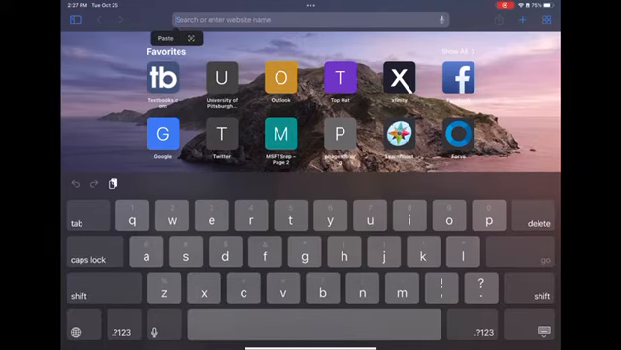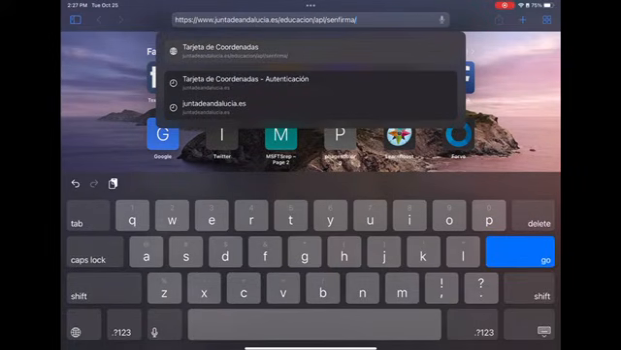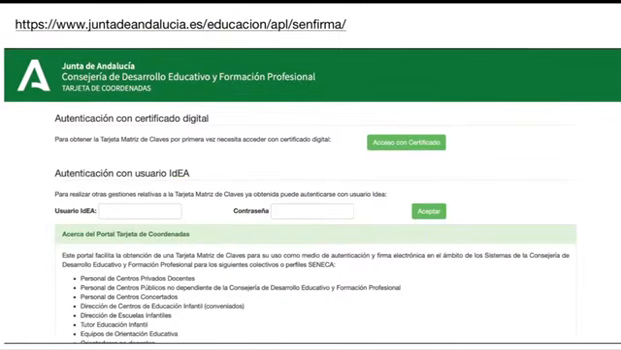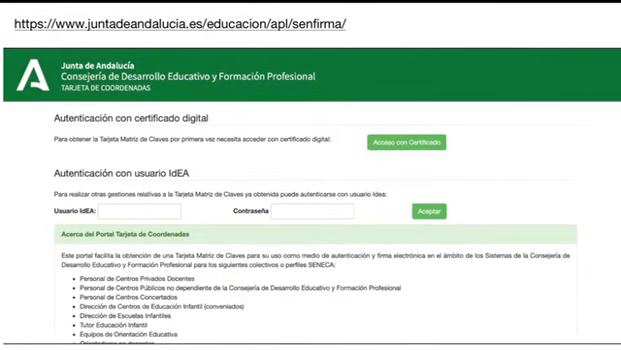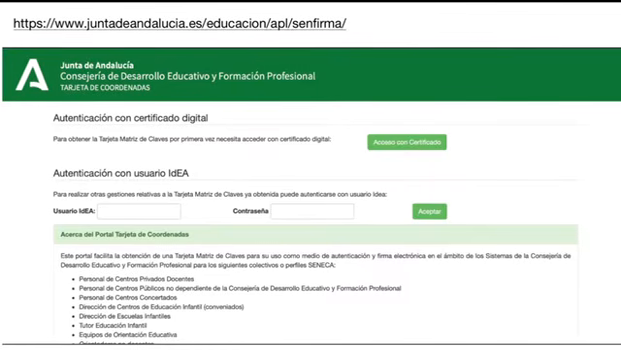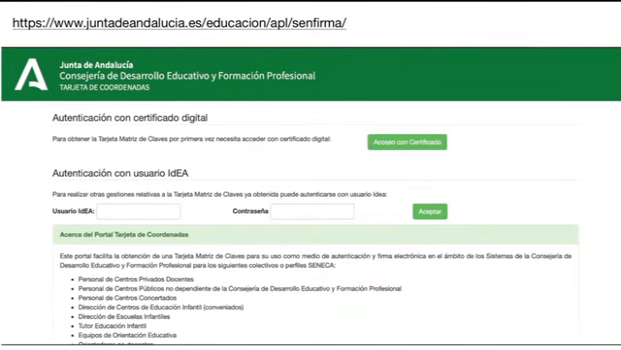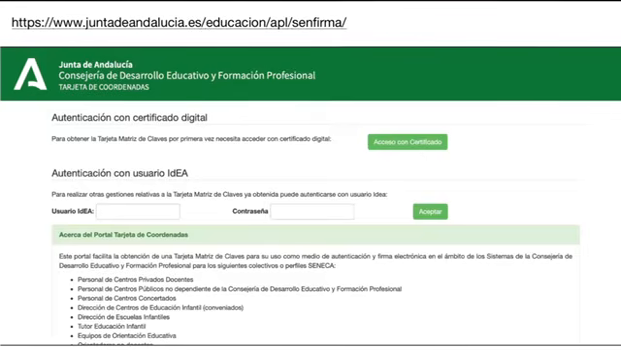To get our Tarjeta de Coordenadas, use the link seen in the video. The link will also be provided again after the video. After you put in this link, this is going to be your first page, your opening page, if you will. You have your usuario IDEA, which is also your username, and your contraseña, which is your password.